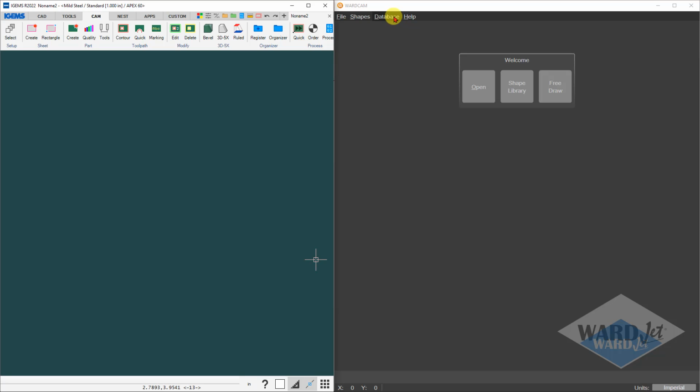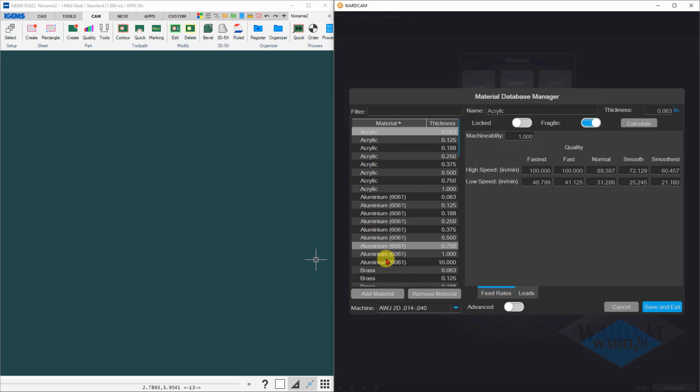So on the right here, we've got WardCam. You can, of course, go into the material database. I usually start with something, you can just start with aluminum, whatever. Down here at the bottom, click on Add Material. It'll make a copy of whatever you've selected, and then you can rename it. I'm not even going to try to spell this correctly. Whatever. And plug in your thickness, and plug in the machinability number, and then click on Calculate.